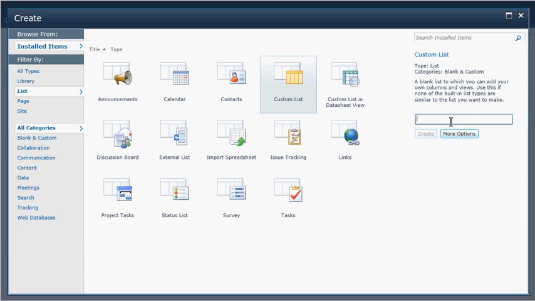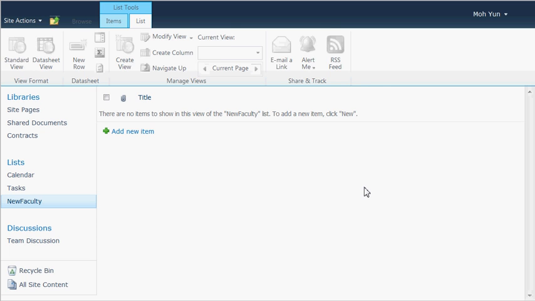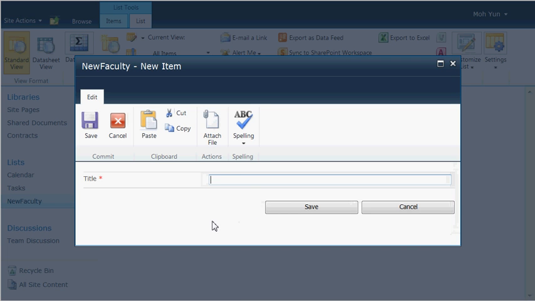So go ahead and type the list name. Let's say this is for new faculty members. So I'll say new faculty and click on create. So it created a list, and if you click on the new item, it'll open a form for that list. By default, it has only one field showing up, so it doesn't do much meaningful work, so we're going to have to modify it.